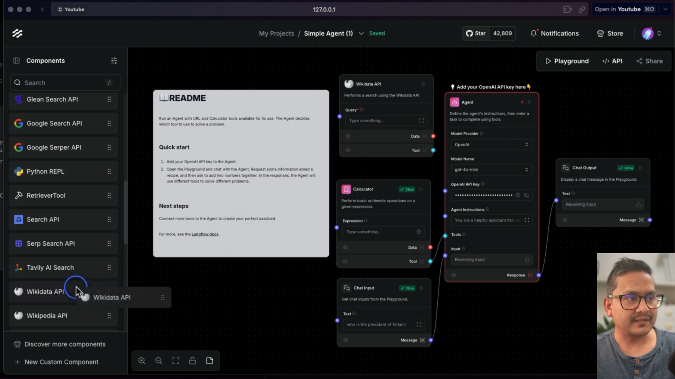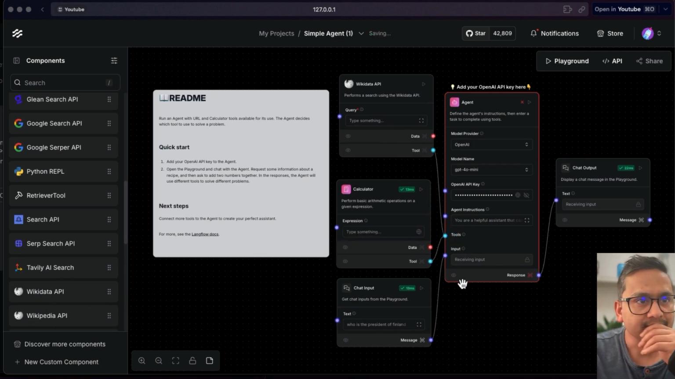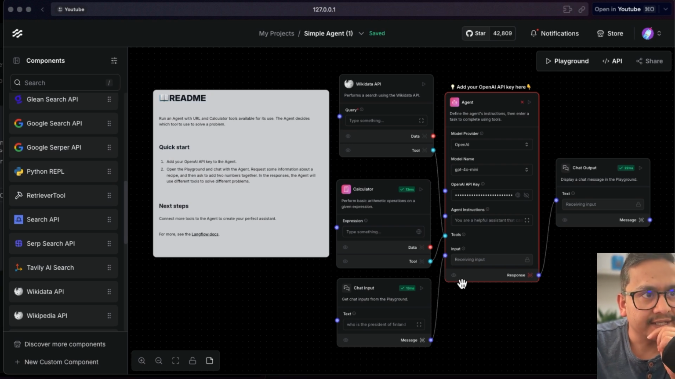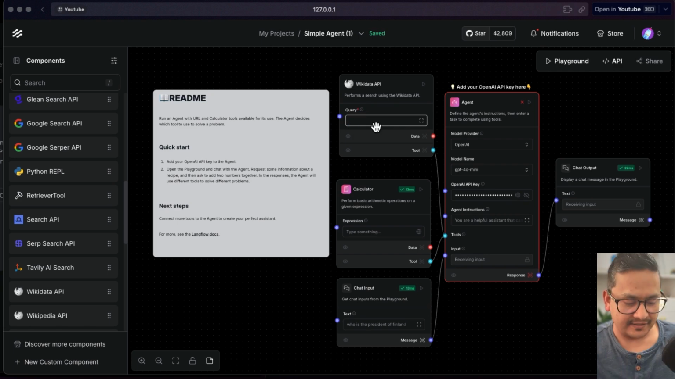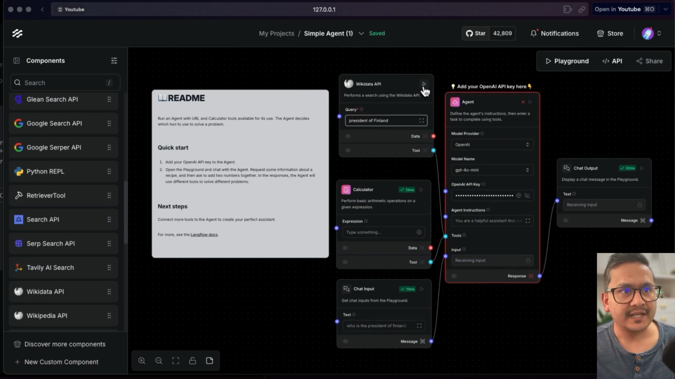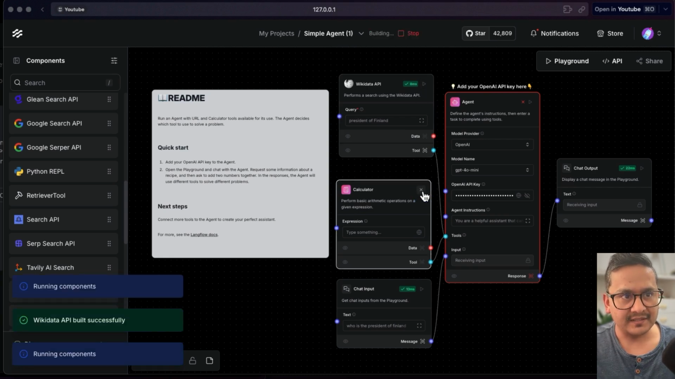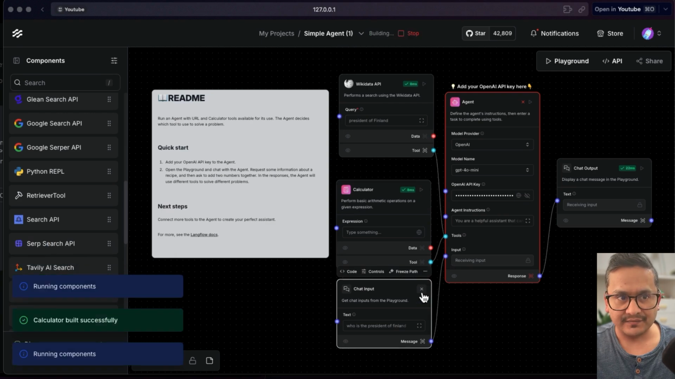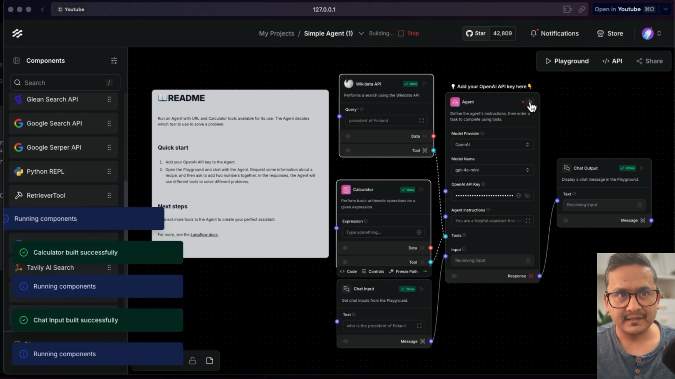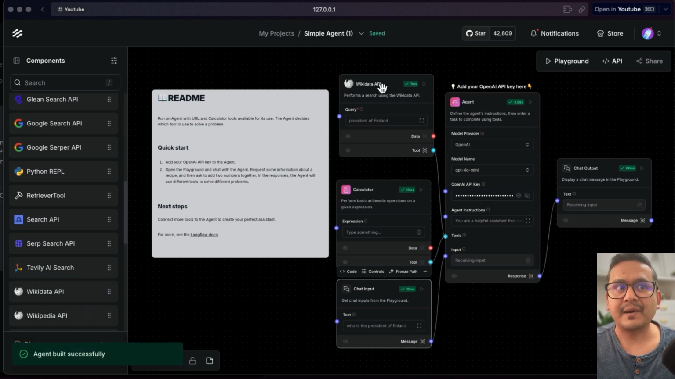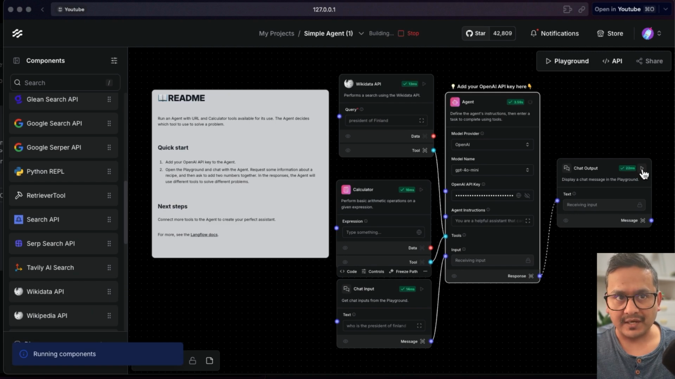Let's drag. Okay, it's already there. I can have the tools being passed into the tools. That's correct. And here we can say, if I pass this, okay, this is working. If I pass this, this is also working. This is fine. Now I'm using the Wikidata API. If I run this, it should all pass.